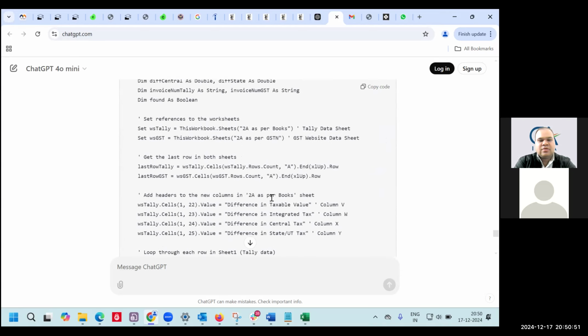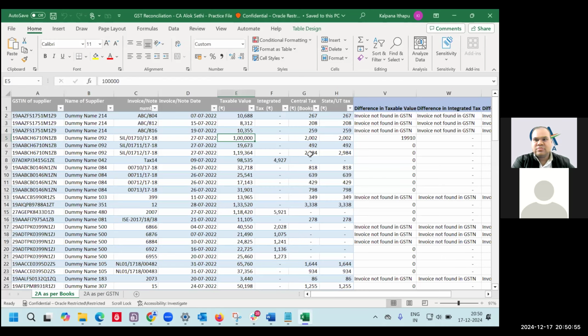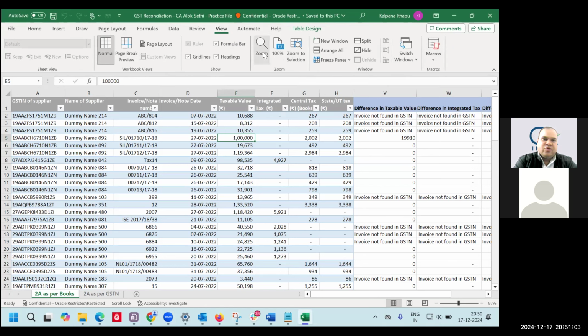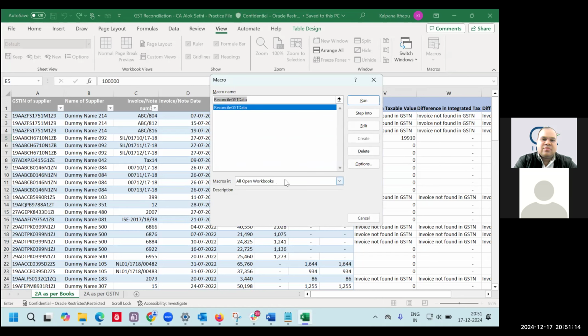So I just copied that code into Notepad first. Then here, go to view. In the view, you'll get developer, macros. Yeah, or developer also. I haven't added developer, right? So I just go to macros, view macros. So you can just add it here.